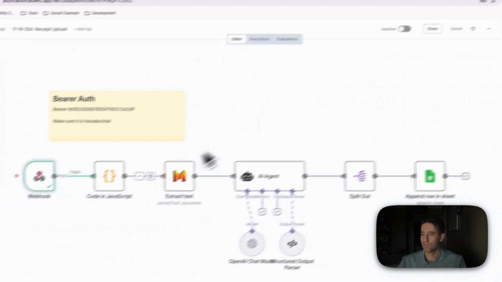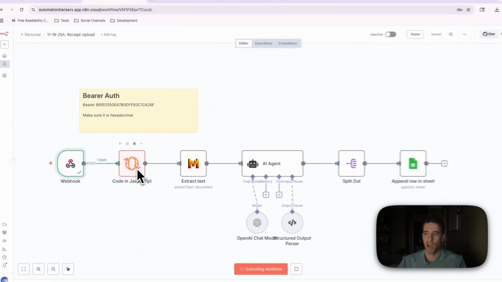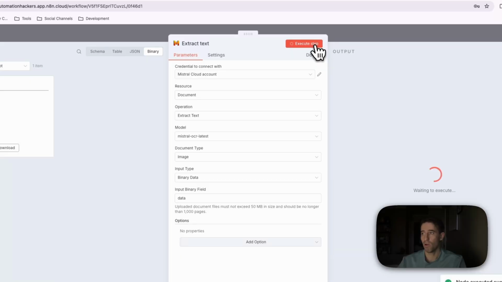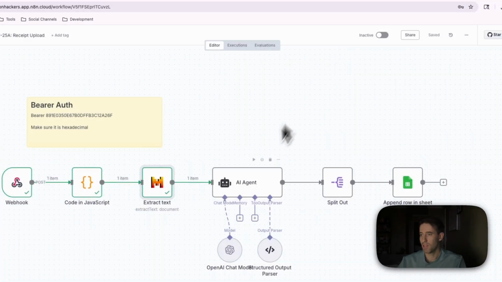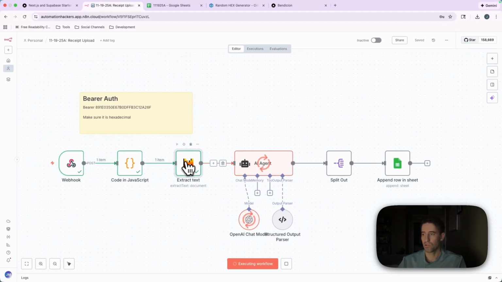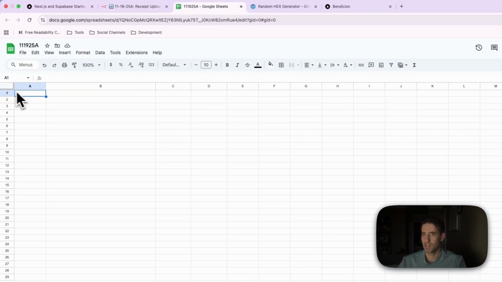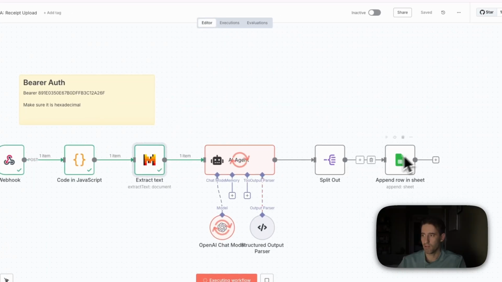So now we're going to just finish this workflow. We'll execute this code, which renames the file so that this Mistral node knows what to do with it. So now we'll execute this step. It's going to run for data, the data binary, and then we get out some markdown. And now we're going to run this AI agent, which is going to process that markdown that Mistral gave back to us. And we're going to see over here in this sheet, this is the destination sheet, where all this information is going to go right here in this node.